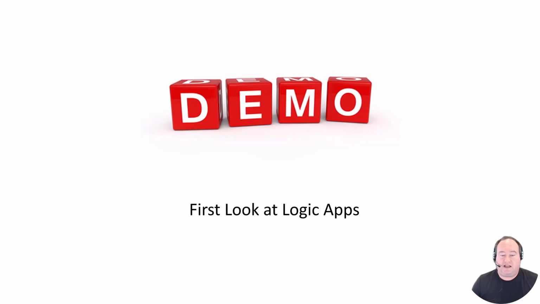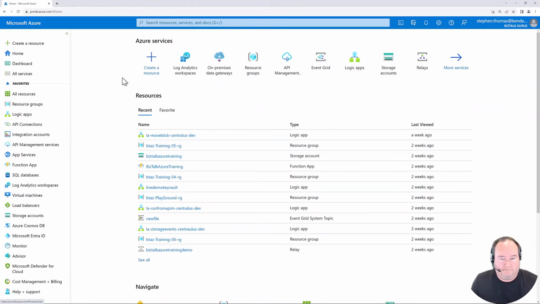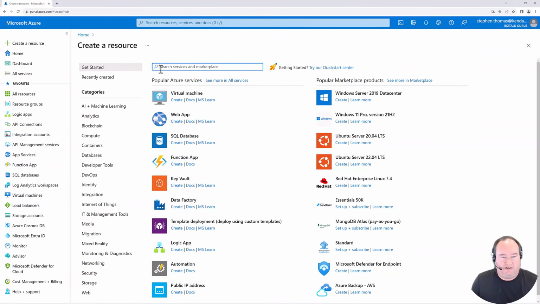Okay, with that, let's dive into a first look at Logic Apps. I'm going to show you just a little bit of the basics around a consumption-based logic app. Okay, I'm over on my virtual machine in my Azure portal. I'm just going to go ahead and create a new resource, and we're going to show you some of the basics of Logic Apps.